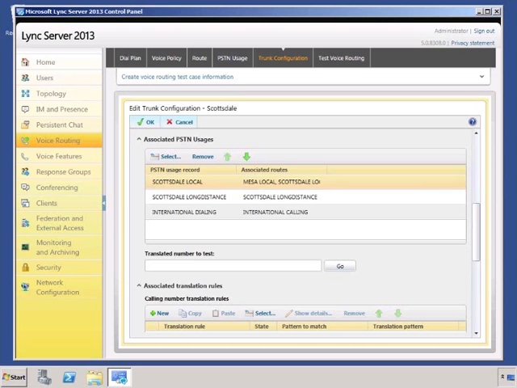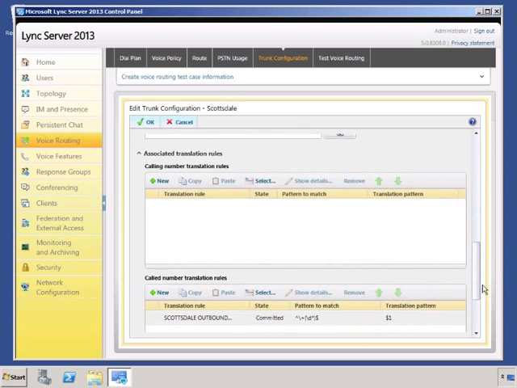At the bottom of the console, you can see associated translation rules for calling number translation and also for called number translation. When an enterprise voice-enabled user places a call going out through your PSTN lines, the user has the calling number, and we also have the called number. Well, I'm the number that's calling, and I'm placing a call to the called number, an external user. The trunk configuration has the ability to manipulate both of these numbers so that we can represent these numbers in a different format before the call gets routed over to the gateway.